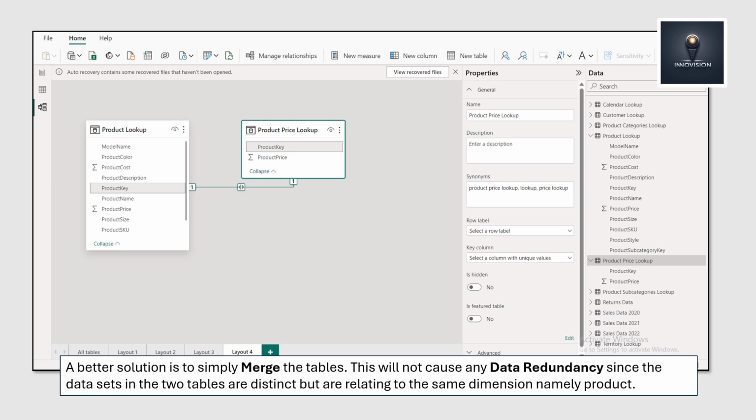A better solution is to simply merge the tables. This will not cause any data redundancy since the data sets in the two tables are distinct but are relating to the same dimension, namely product.